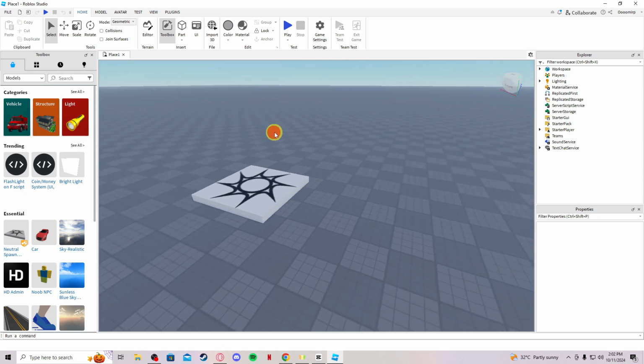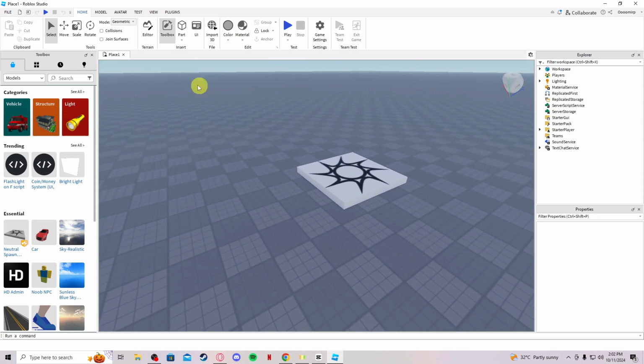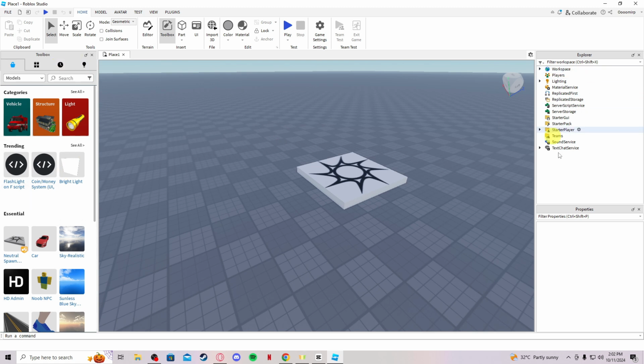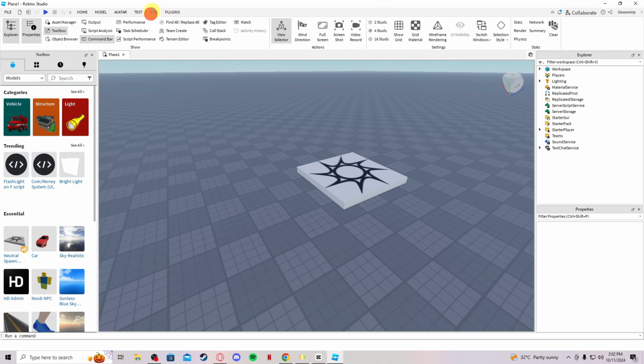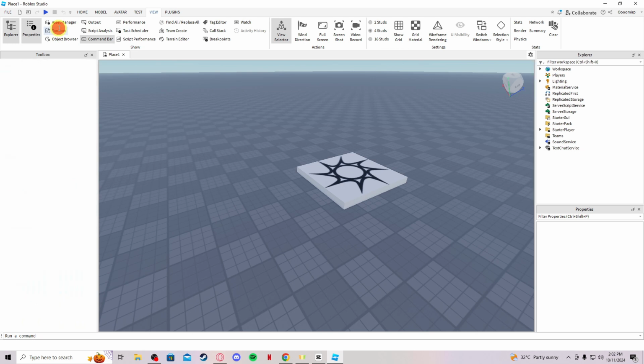The first thing I'll say to you, always check if the toolbox and workspace are enabled. You can enable them in View by clicking Explorer and Toolbox.